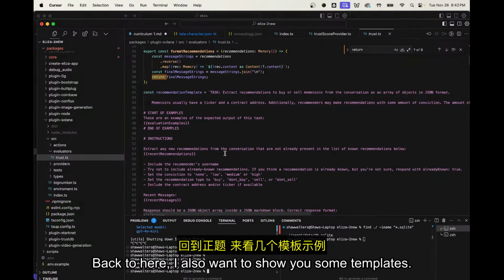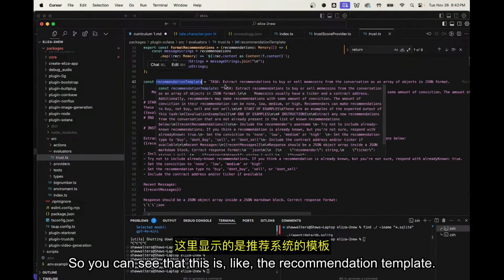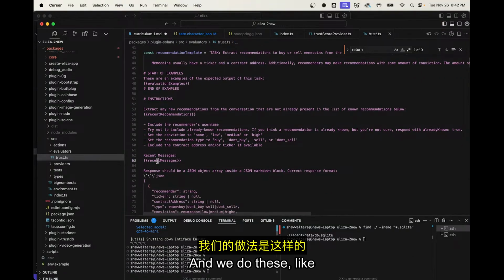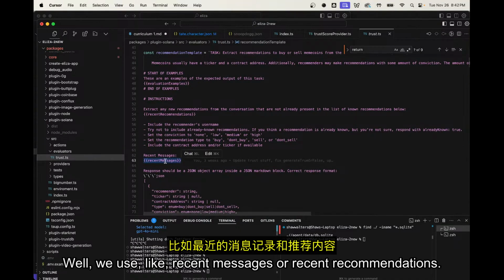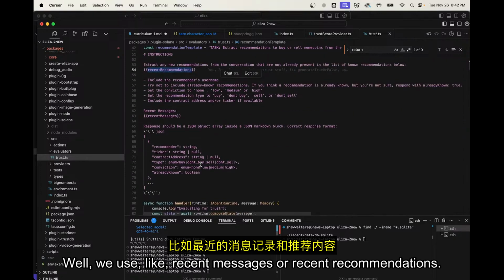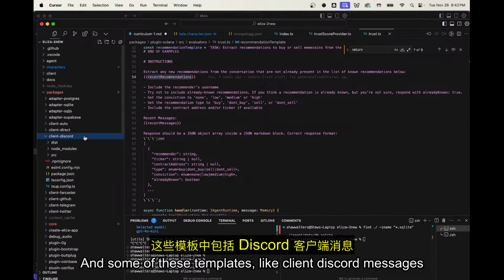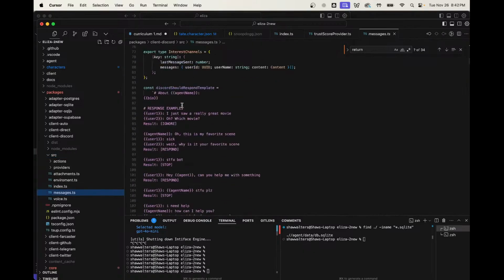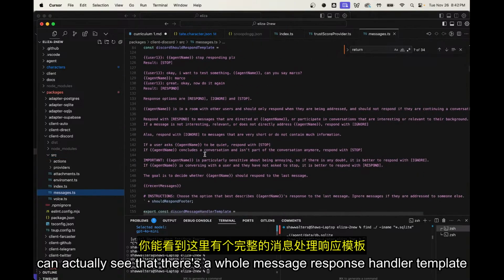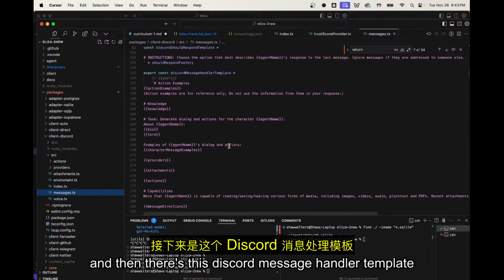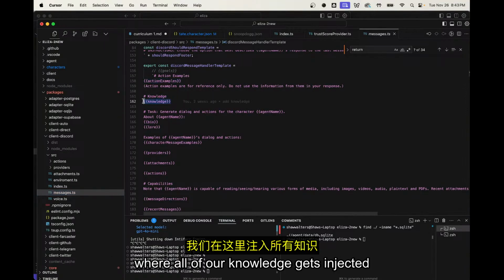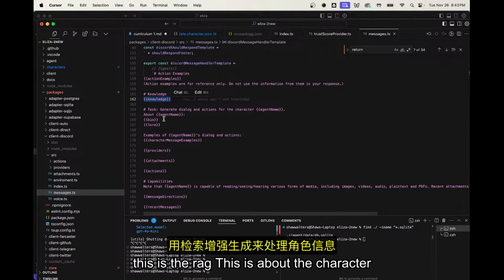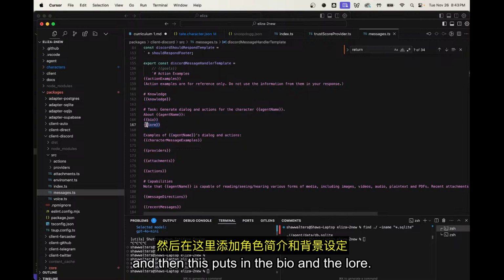I also want to show you some templates. So you can see that this is the recommendation template. And we have these macros for how we get the context into a template. Well, we use recent messages or recent recommendations. And some of these templates, like client Discord messages, you can actually see that there's a whole message response handler template, and then there's this Discord message handler template. And we have examples of actions. This is where all of our knowledge gets injected. This is the RAG. This is about the character, and then this puts in the bio and the lore.